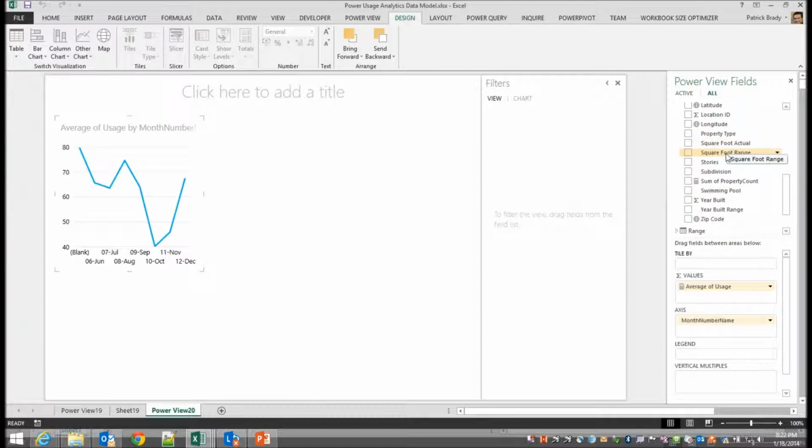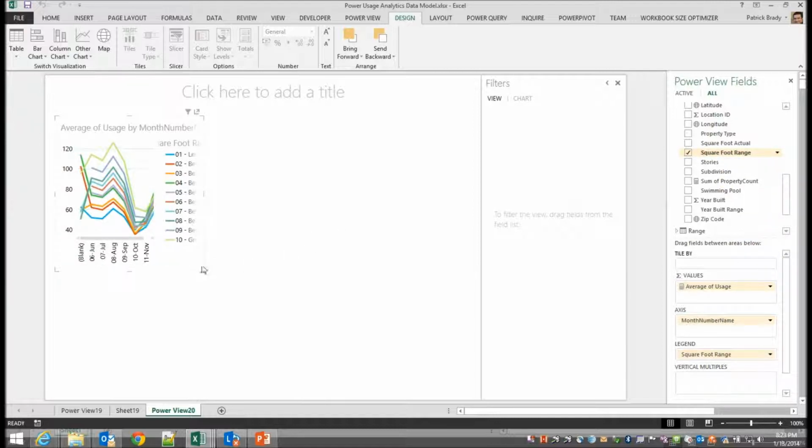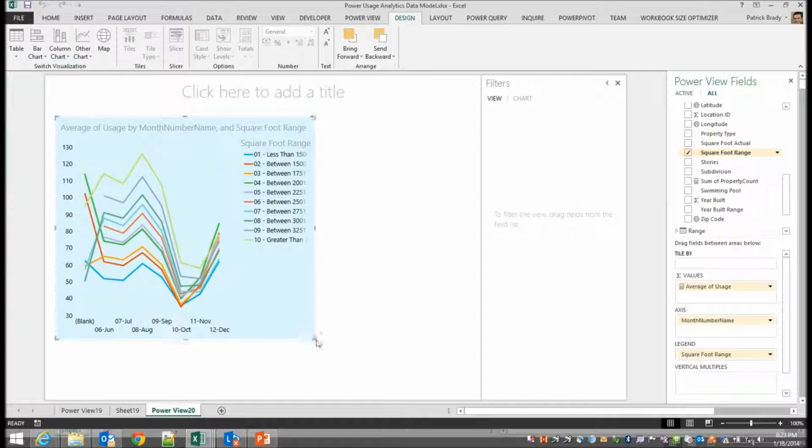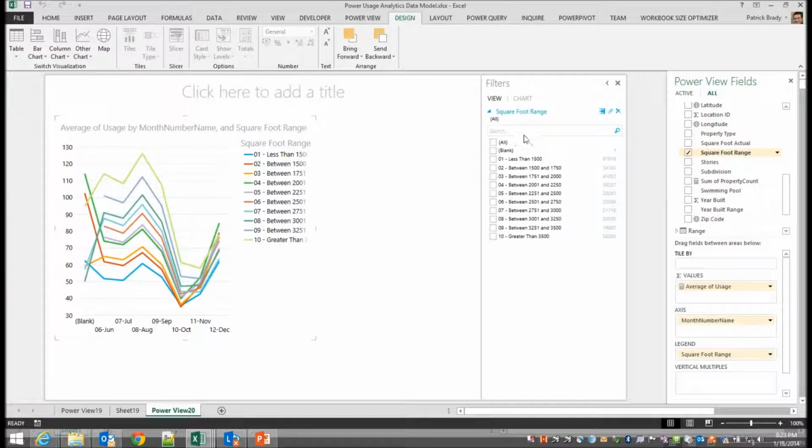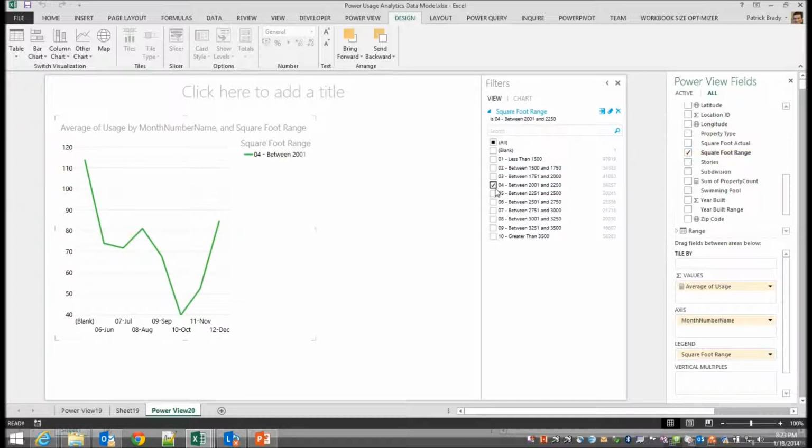I'm going to select square foot range. It shows quite a lot of different usages. We're going to filter that down. Let's take a look at homes between 2,000 and 2,500 square feet.